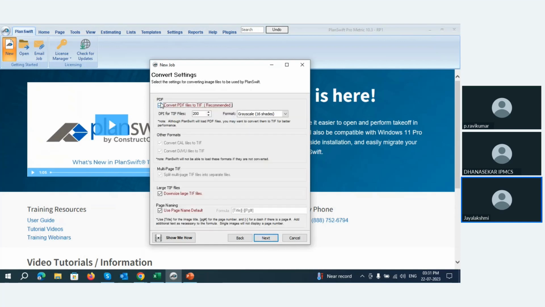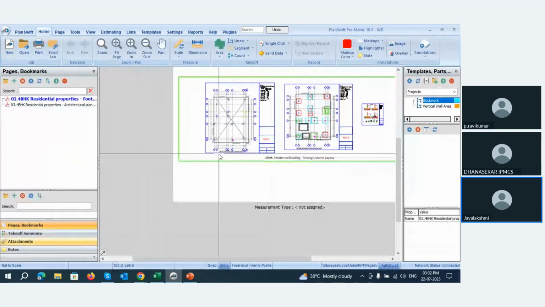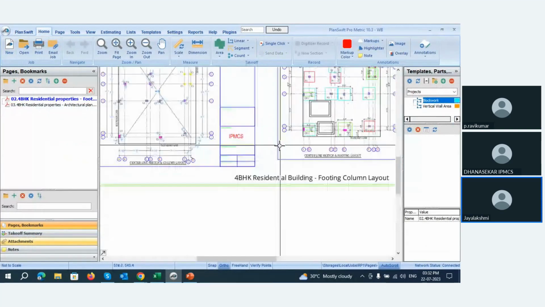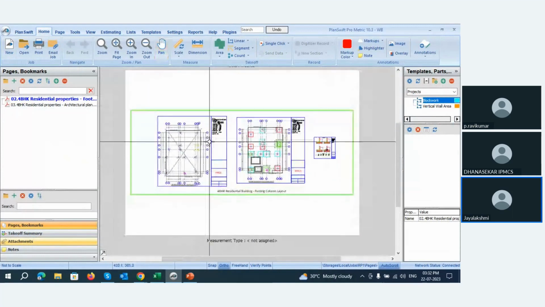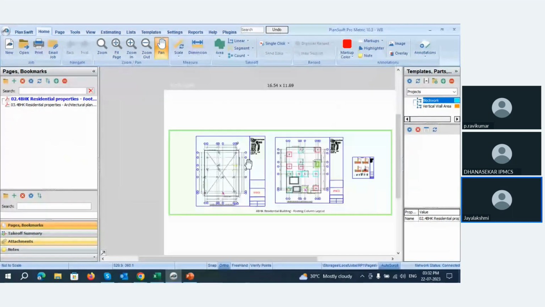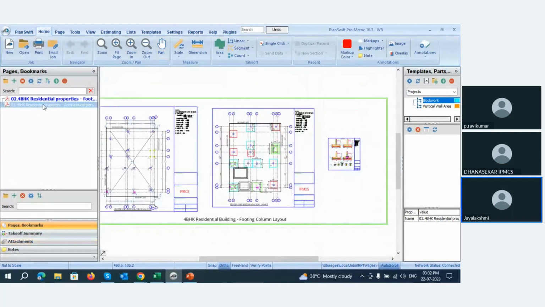Then next. Here is an option, convert PDF file to TIFF. This is to reduce the memory and optimize the system usage. Currently, I will be unchecking this so that I can see the drawing as it is on the screen. And finish. See, my drawing is loaded here. This is the column footing layout. You can use the mouse to zoom in and zoom out, and the right click button for panning around the drawing. You can use the roller button to zoom in and zoom out, which is very convenient. And the 2 drawings are here.